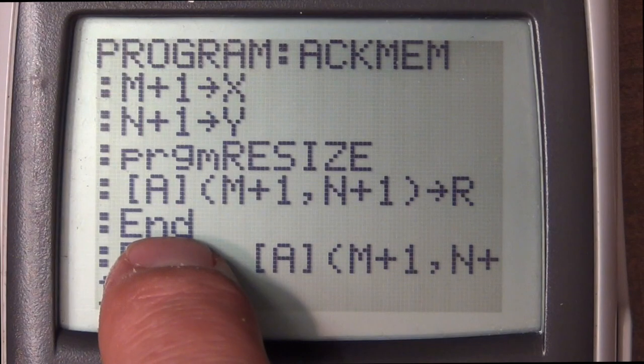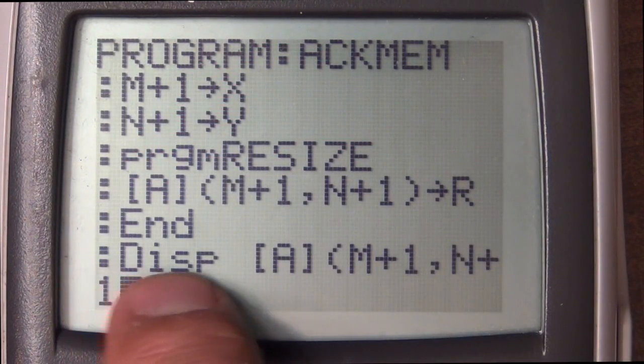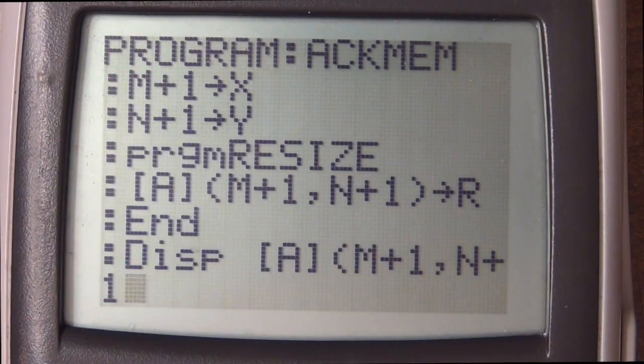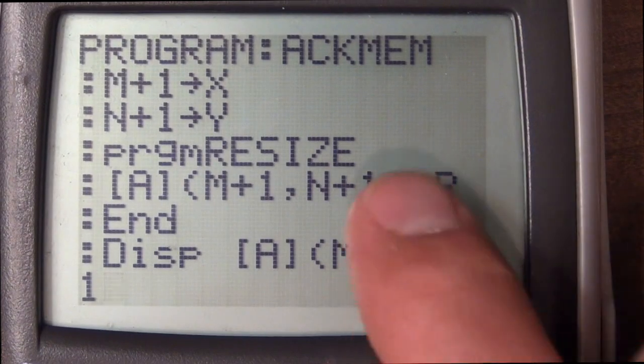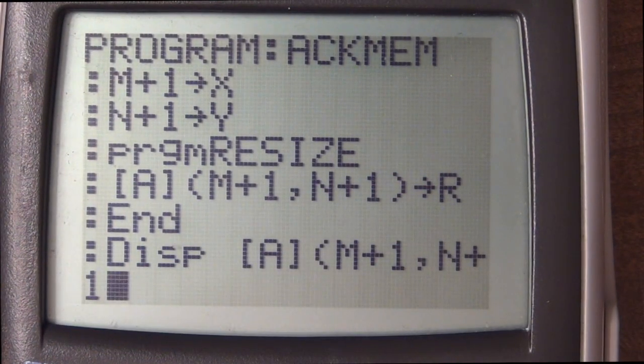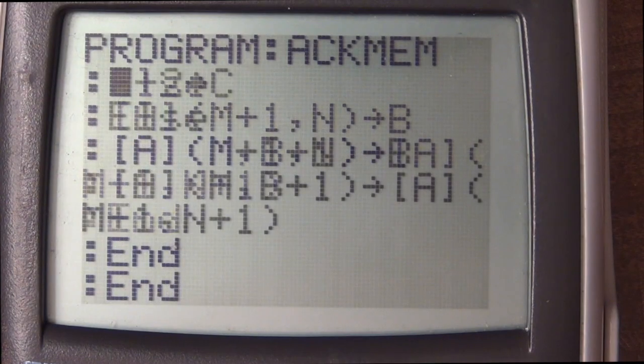So after we're done with the loop of the entire Ackermann function, we go ahead and we just display what our final answer is, which is going to be back to what our original m and n were at the beginning. So there you go. This Ackermann function, what's nice about it, it's much faster.